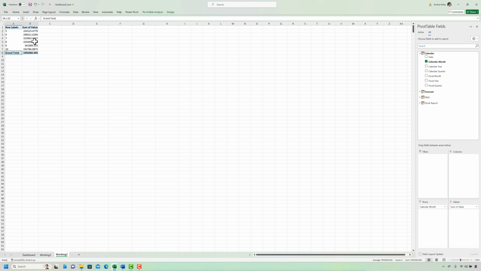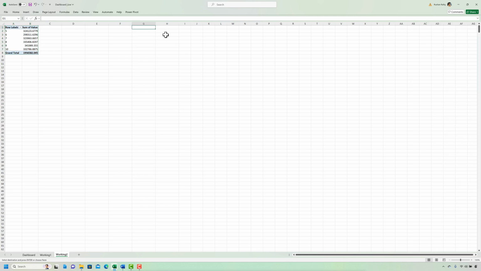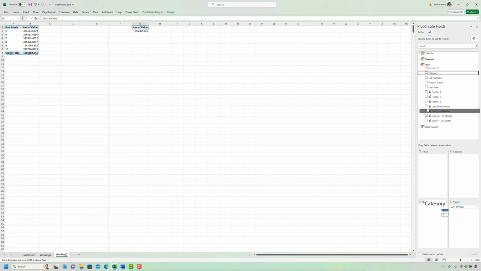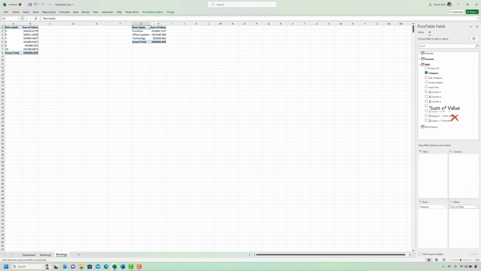Next, we will need a pivot table that gives us the stock values by category. So I'm going to create a copy of this pivot table. In here, instead of calendar month, I'm going to bring in the category field, and instead of value field from the forecast table, we're going to bring in the quantity field from the stock table.